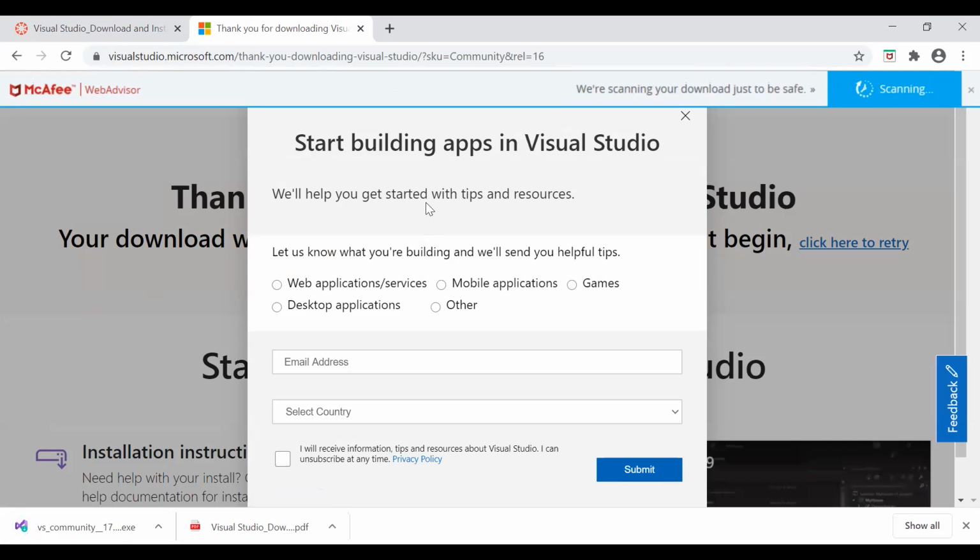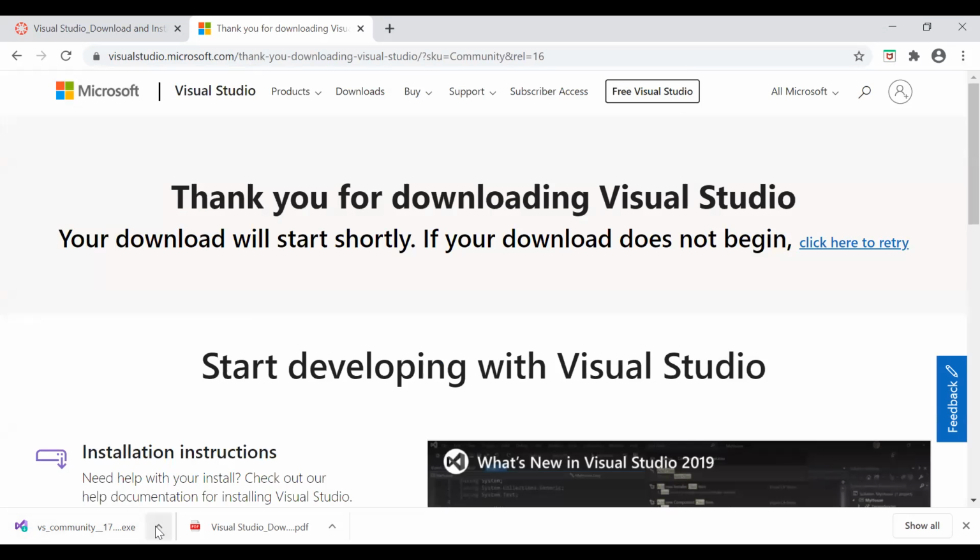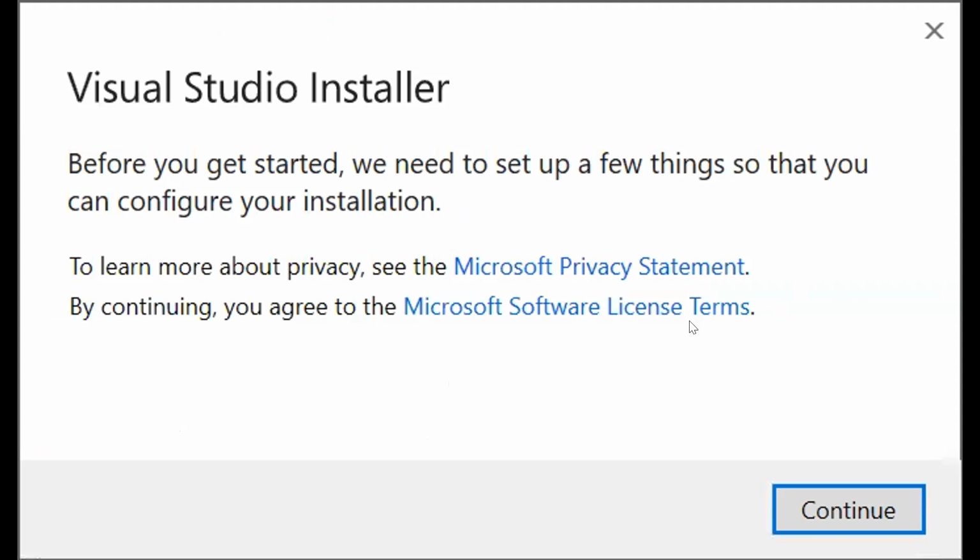Once you get on this page, ignore this window which prompts you to enter your email and country. And then click here to open the file. Click on yes. This takes you to the Visual Studio installation window. Click on continue.